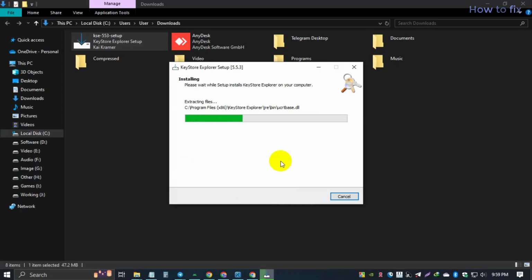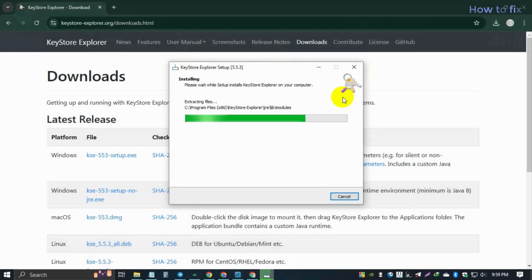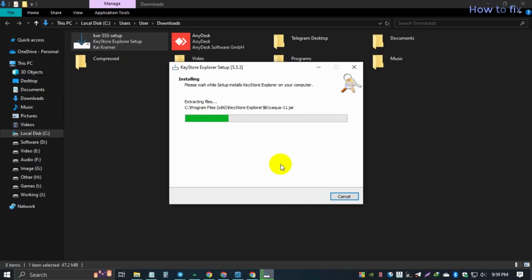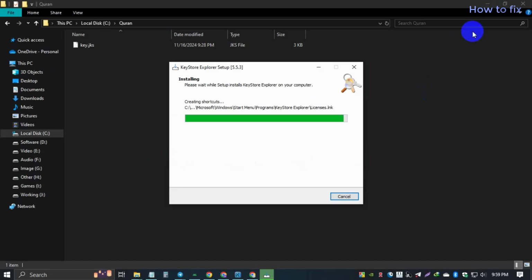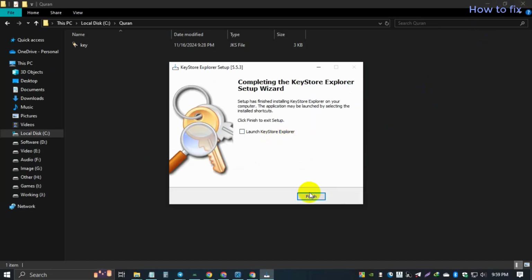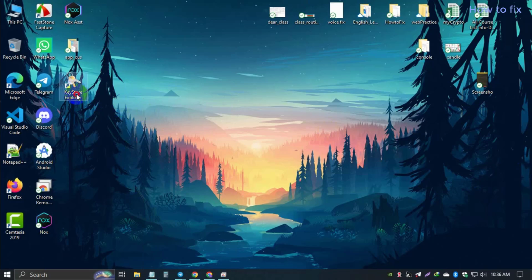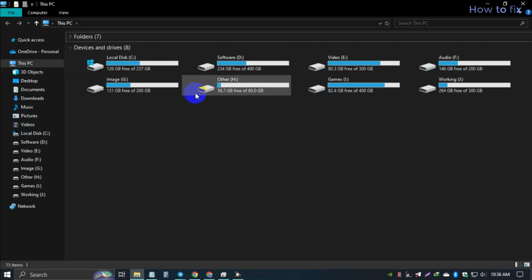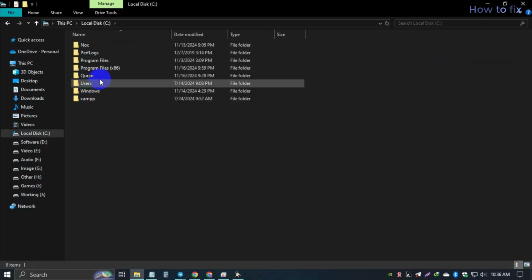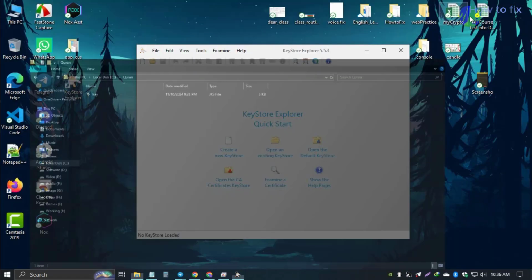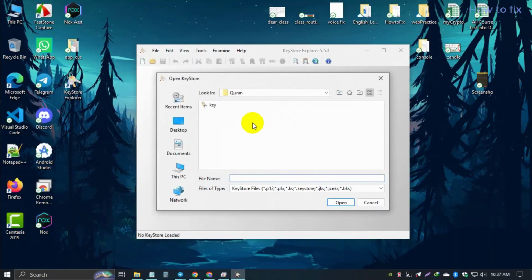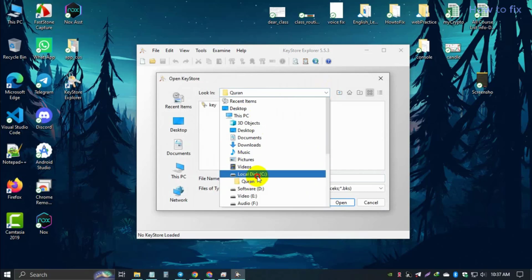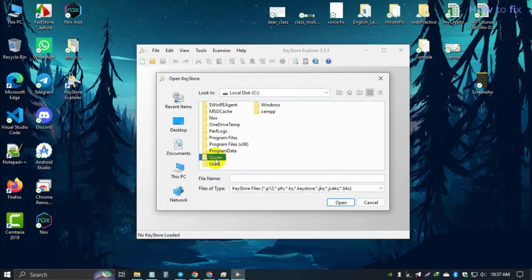You just need this one software. Thanks to the Keystore software company. This is a very good software. With this I easily recover my keystore. Then finish. After finishing the installation, open Keystore Explorer and simply upload the key. This is my key. Then open an existing keystore, go to your path, then select your key, then open.